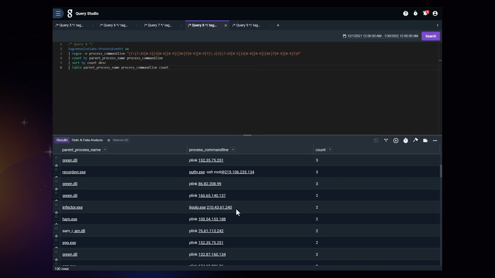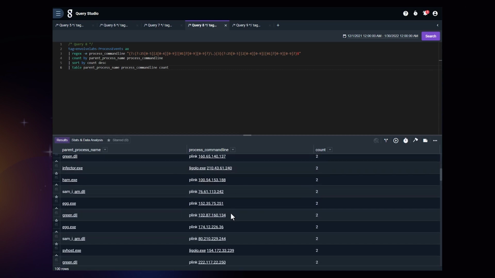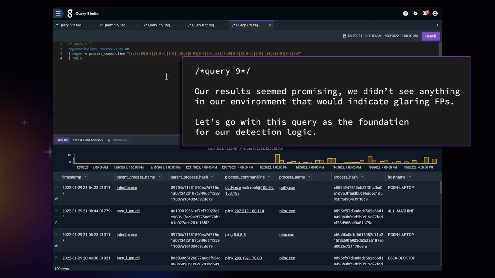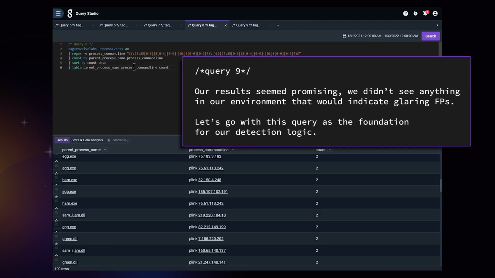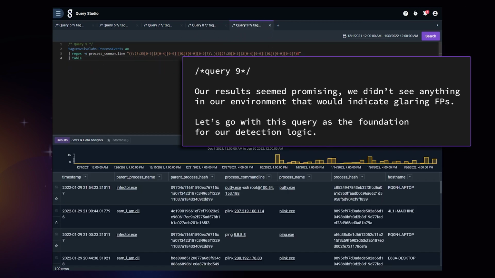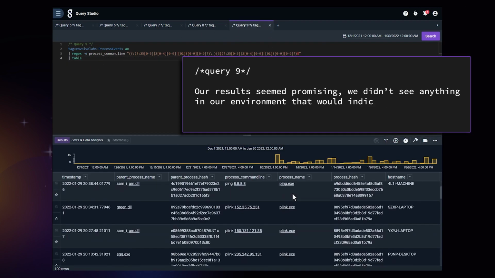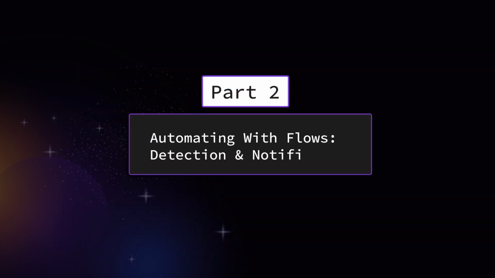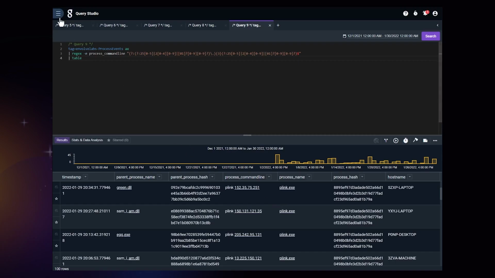Let's create and test a final query that we'll use for our detection flow. For this query, we've removed some of the count and sort options from the last query in order to render our results in a more complete fashion. Now that we are satisfied with our query after exploring our data, we can move into automating our detection and notification process using Gravwell Flows.